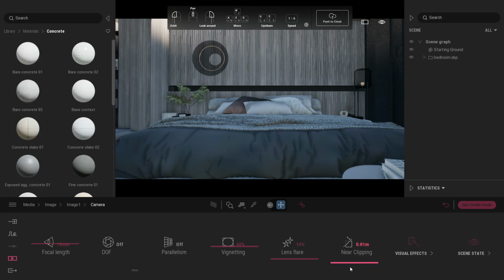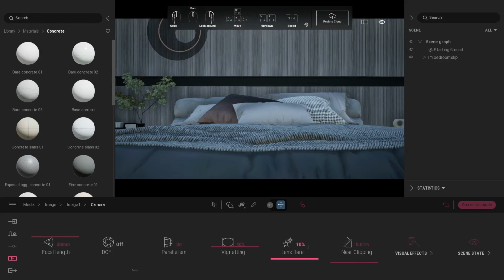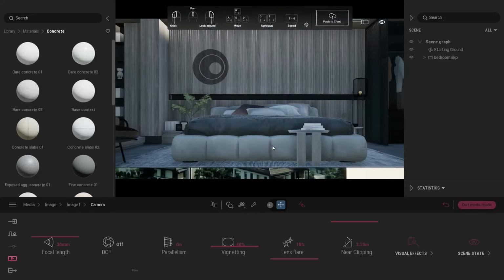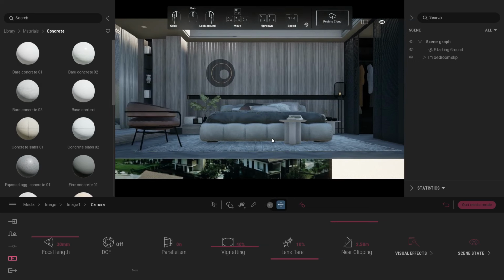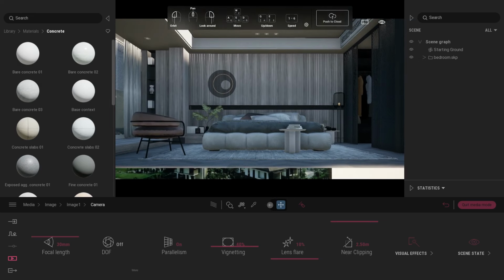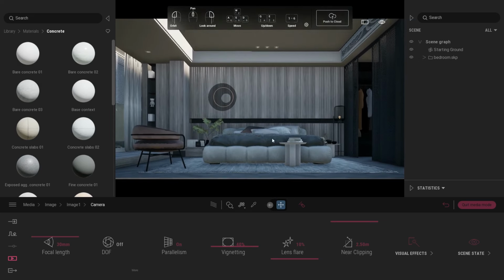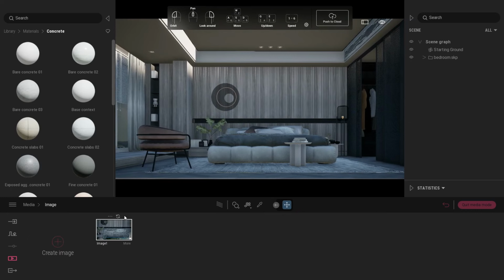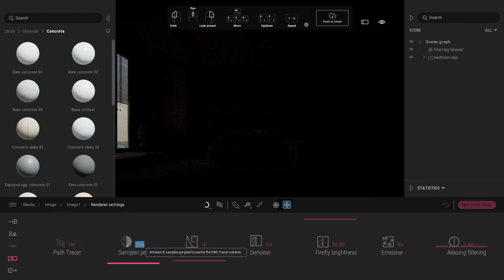Go back to Image 1. Focal length around 30. Parallelism on. Near clipping value around 2.5. For rendering parameters, path tracer on, samples per pixel 500, max bounce 12, aliasing filtering 2.